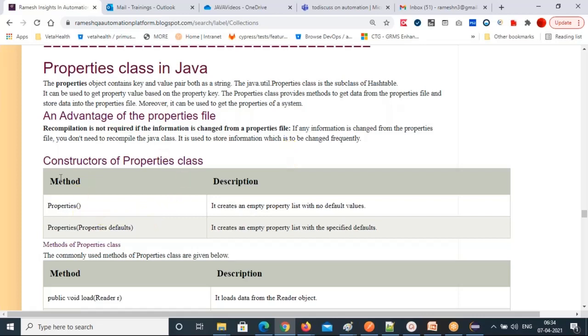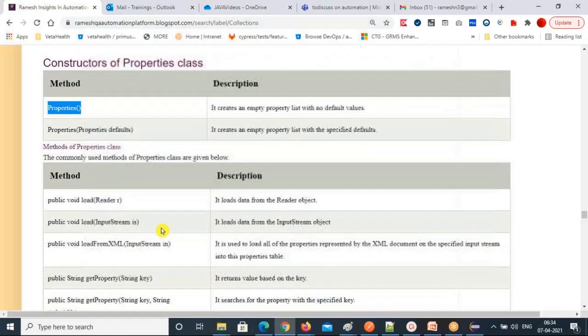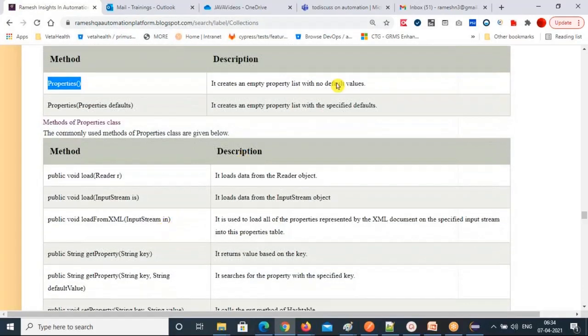In Properties, we have different constructors: the default constructor, and Properties with defaults. Mostly we'll use the default one only to create an object for the class. Why do you need to create an object?